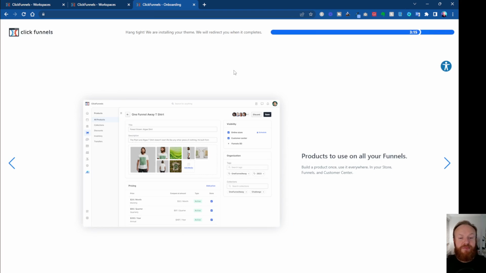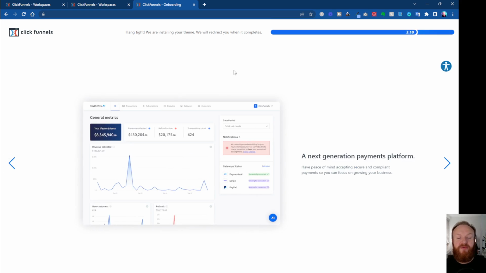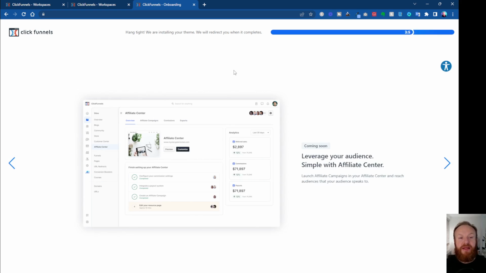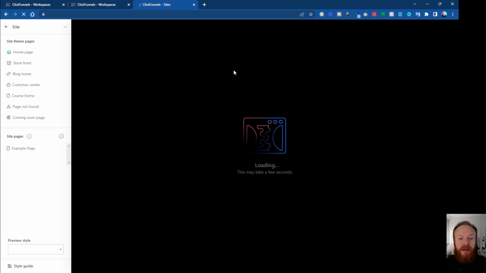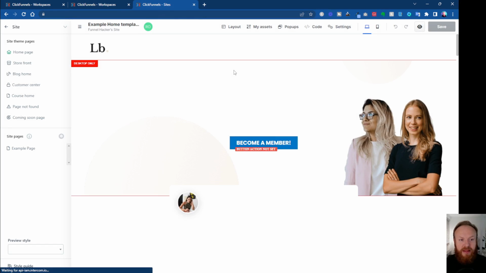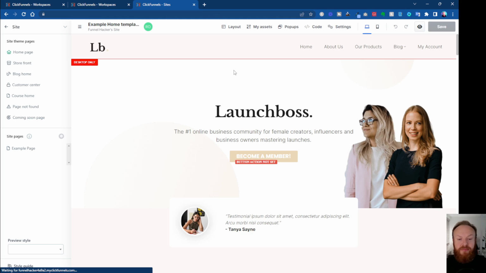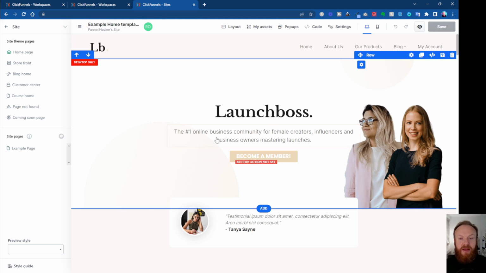Okay, and then it comes up with this page where it gives you a countdown from 4 minutes, and it scrolls through various different features and benefits of ClickFunnels 2.0. And what this is actually doing now is installing the theme into your new workspace, and when this is complete, it will redirect you. So that's just going to happen now. It says this may take a few seconds, so we just wait until the next screen comes up, and there we go. That's taken me straight into the builder inside of my theme of my new workspace.